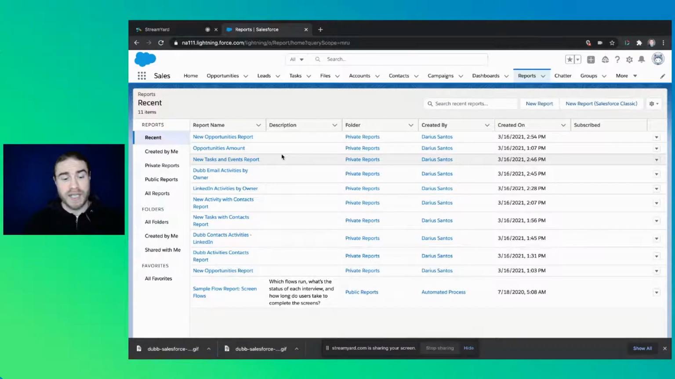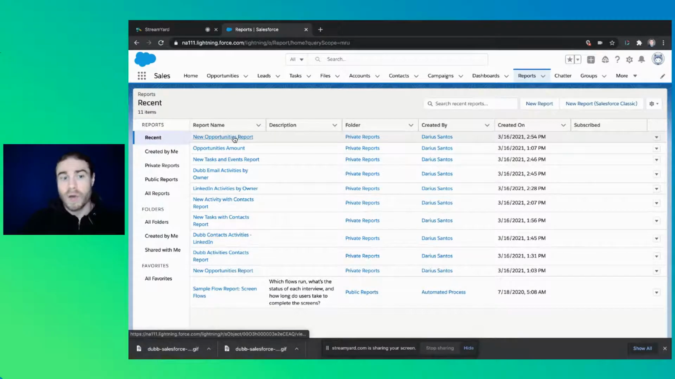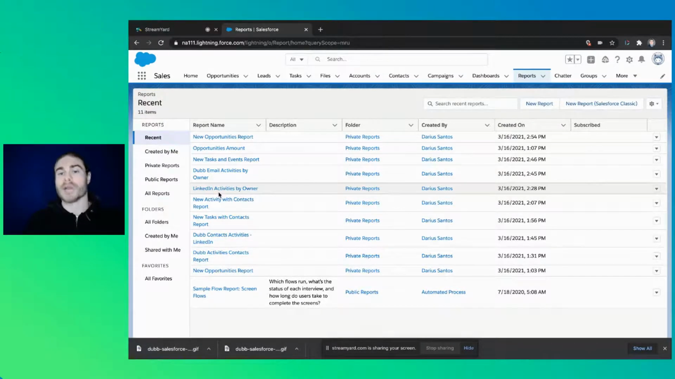Are you trying to see how opportunities tie into video, how LinkedIn activities by owner relate to opportunities? All these different report types are going to be based on what you're trying to see. So tons of customization. This is all provided within Salesforce of how you can generate these reports, and the Dubb data is what's populating the reports themselves.